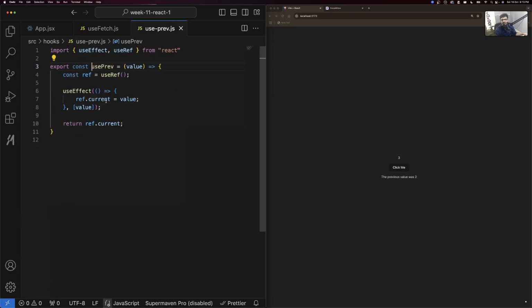He said, whenever this component renders, Harkirat, please create a ref. First of all, what are refs? We discussed in the last class only, I think, last to last class. Refs let you store a value in a variable, and whenever this value changes, the component does not re-render.